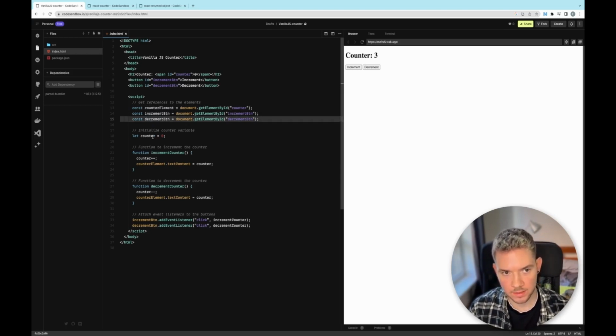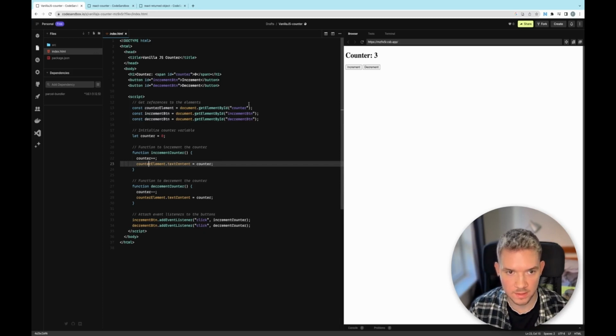Now we create a counter variable with 0 as the default state. And here are two functions: increment counter, which will increment this variable and then set the result to the counter element. As you can see, first we found it, and then we set the text content of that element to the number which this variable holds. The same goes for the decrement counter.